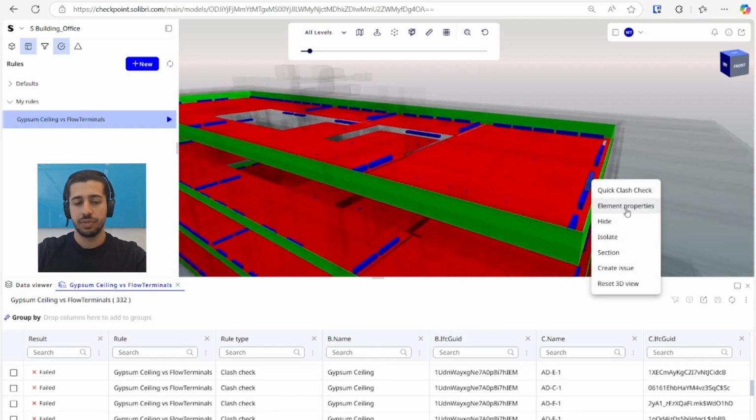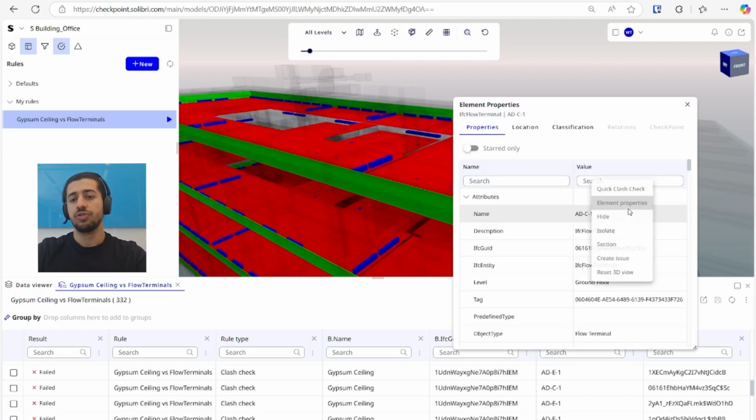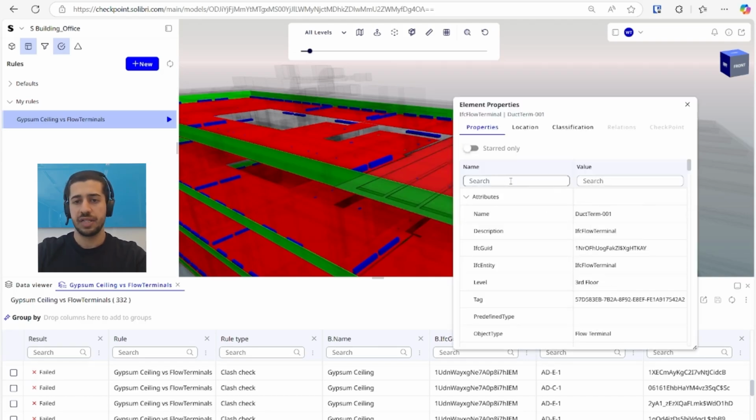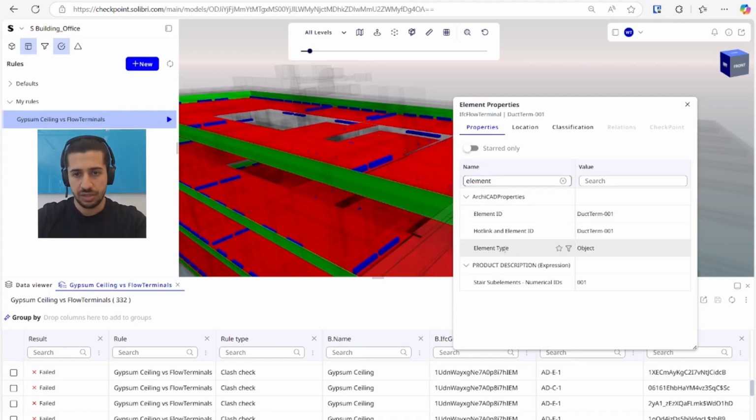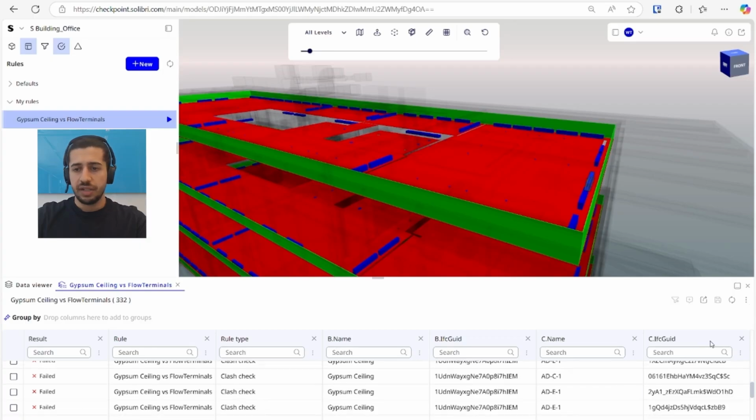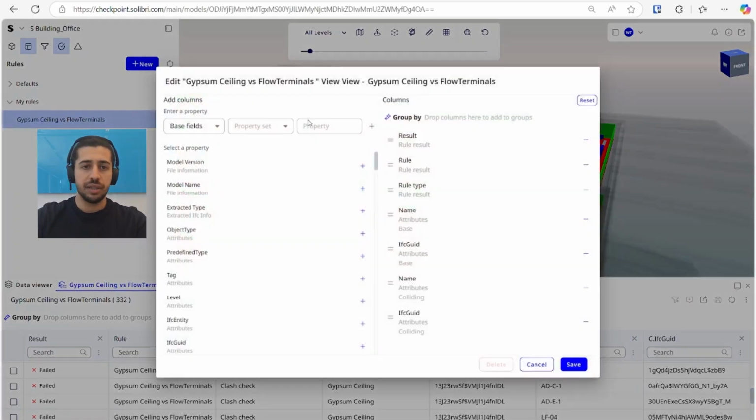So I'm going to group them according to two attributes basically. Here we're going to look for object type. You can see we have this one, object type. And also I'm looking for the element type from the ArchiCAD properties. Yes, it has element type over here. Okay, so I'm going to go to the data viewer and ask CheckPoint to add these two properties for the colliding elements.